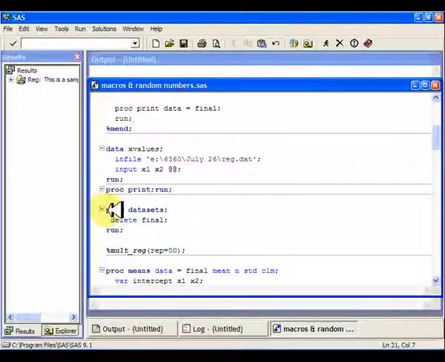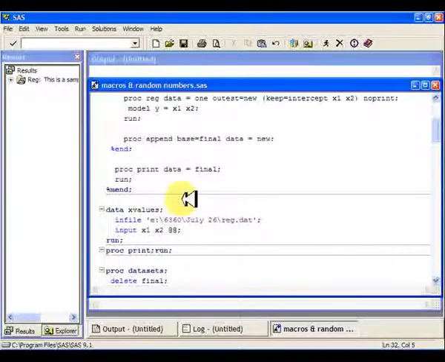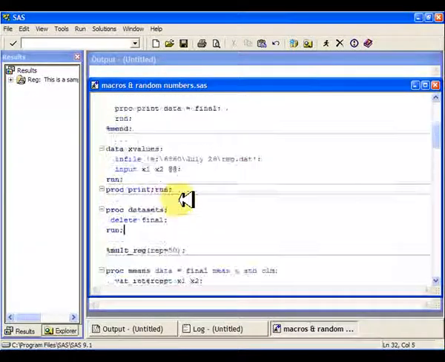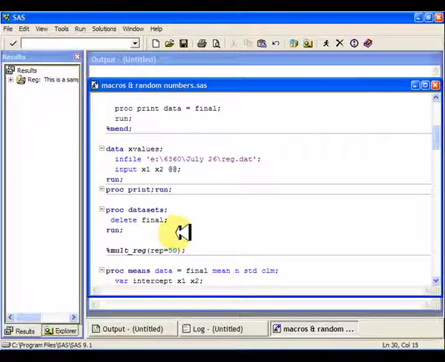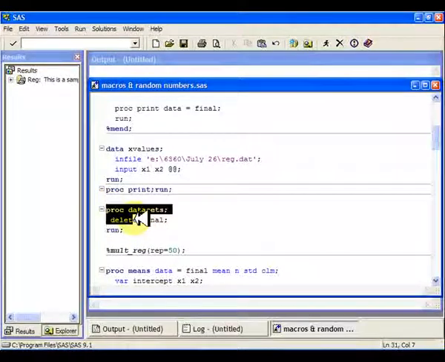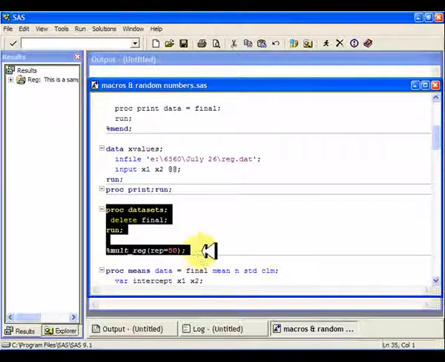Also, because I've run this program before, I already have a final data set in my working library, and it already has 50 observations in it. So what I want to do is get rid of that data set, and proc datasets will do that for us. I can just delete final. Final's the name of the data set that I've created. So I'm going to go ahead and run this before I run through that macro again.